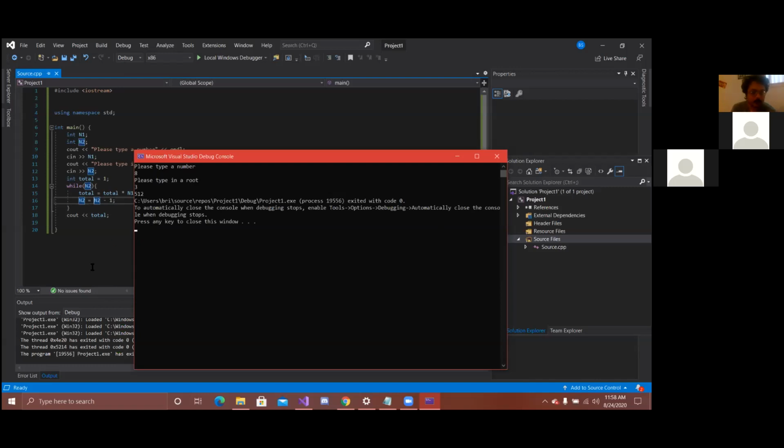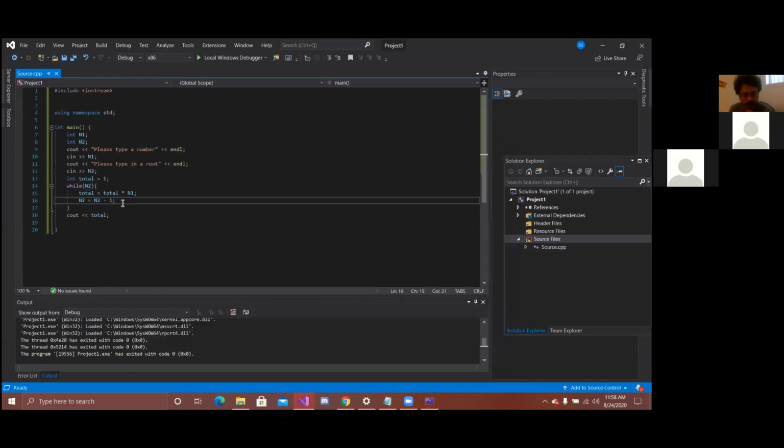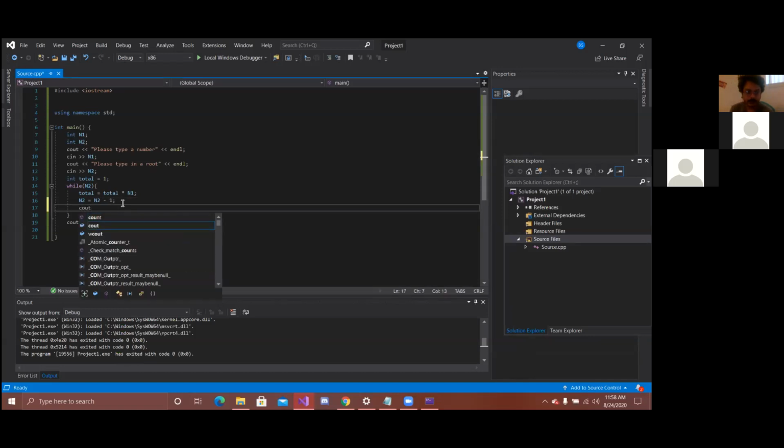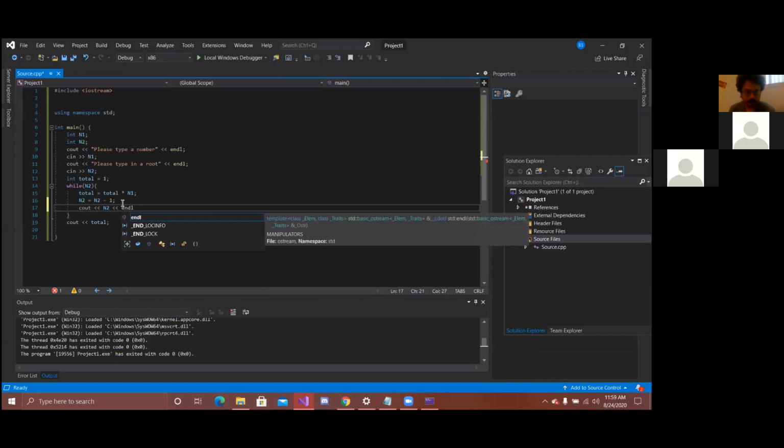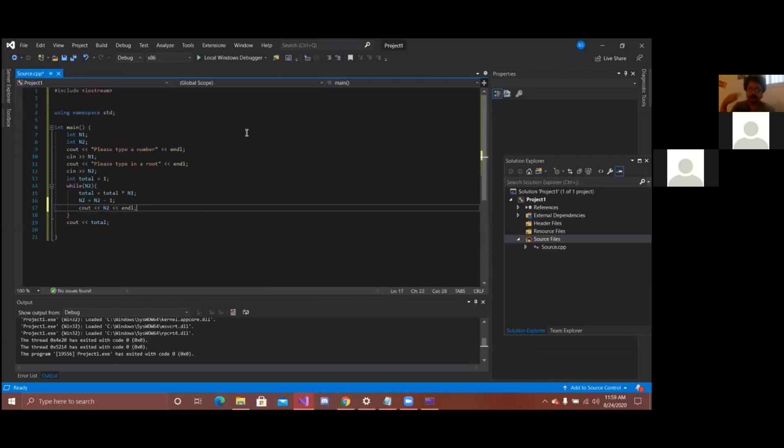Can we do one thing? Can you add one more statement inside your while loop after n2 equals n2 minus 1? Type in cout n2 and endl. No, you don't need to have any text. Just n2, the value of n2, and then endl. Oh, okay. So that we can visualize how it works. Perfect. Now if we run this, we can see each value of n2 as it goes down.